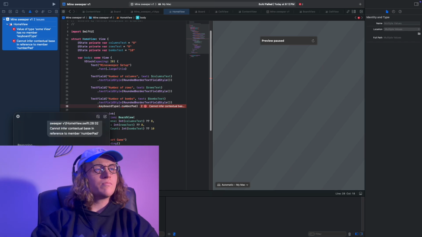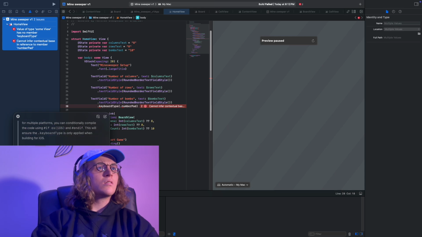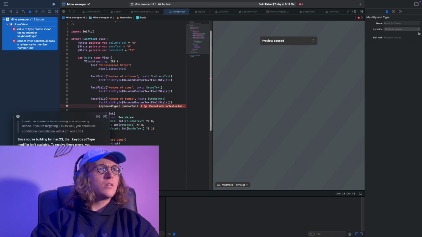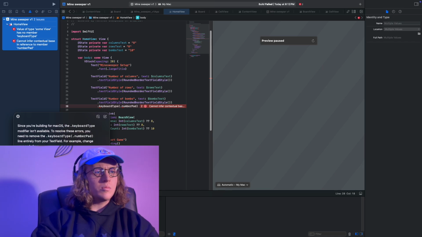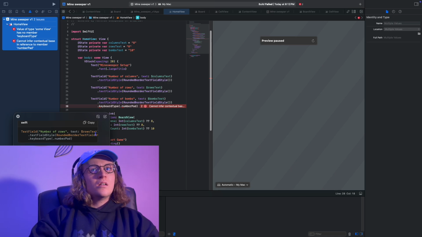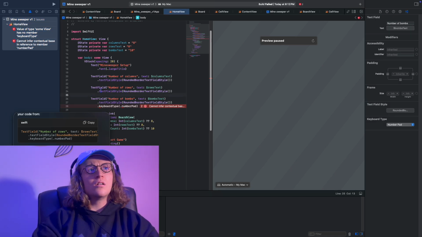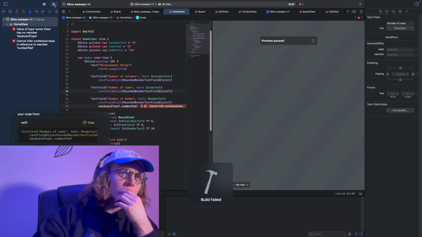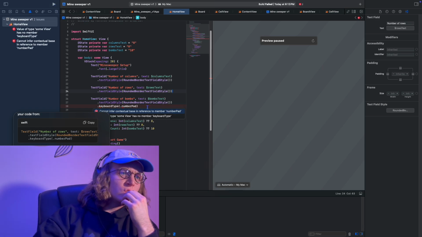The build failed. We have 2 errors once again. And take these and we're going to copy and paste them. Some new problems. We have a problem with home view. Cannot infer contextual base for number pad.